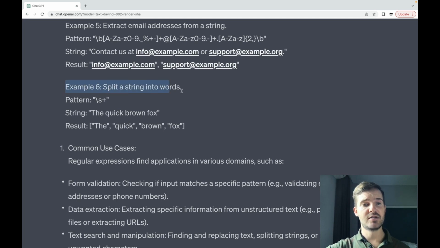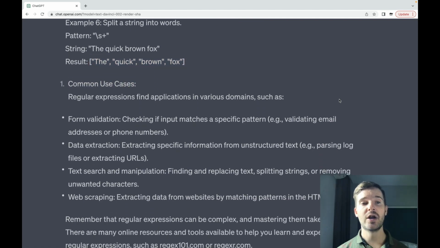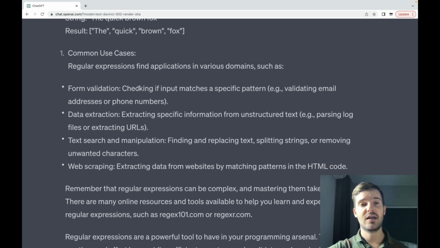Okay. Example number 6, split a string into words. Pattern, I highlight the text, string, the quick brown fox. Result, it's a list of all these words. Common use cases. Regular expressions find applications in various domains, such as form validation, checking if input matches a specific pattern. Example, validating email addresses or phone numbers.